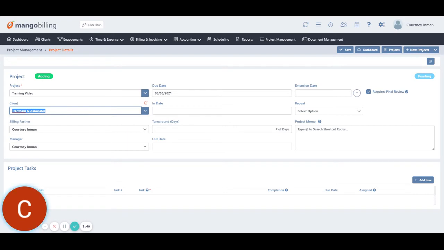You can select an end date. You can also have it set to repeat. We're going to leave the billing partner and manager as myself, but these can be anybody in your practice. You can assign a number of turnaround days, or if you put an end date and out date here, it will automatically calculate that for you. You can also put a project memo here as well.